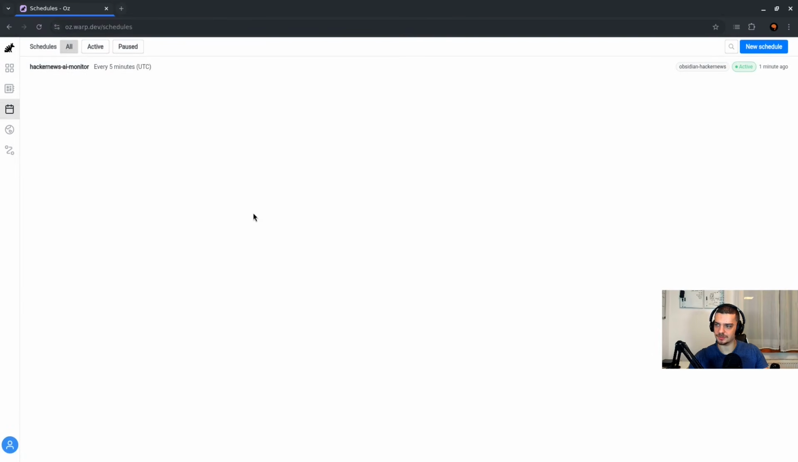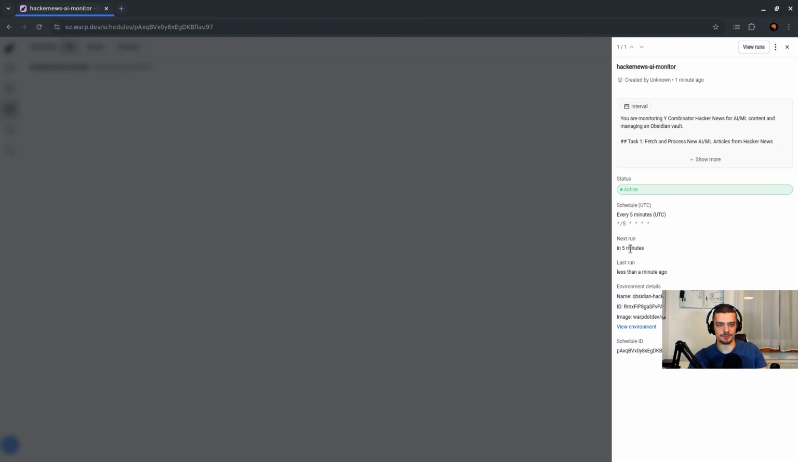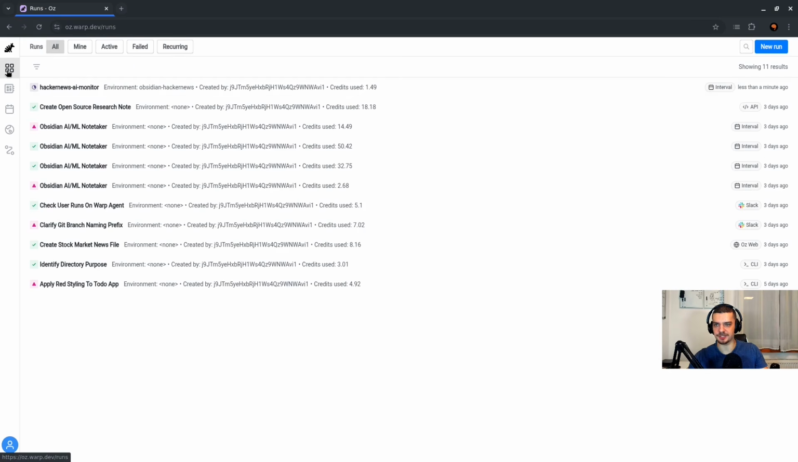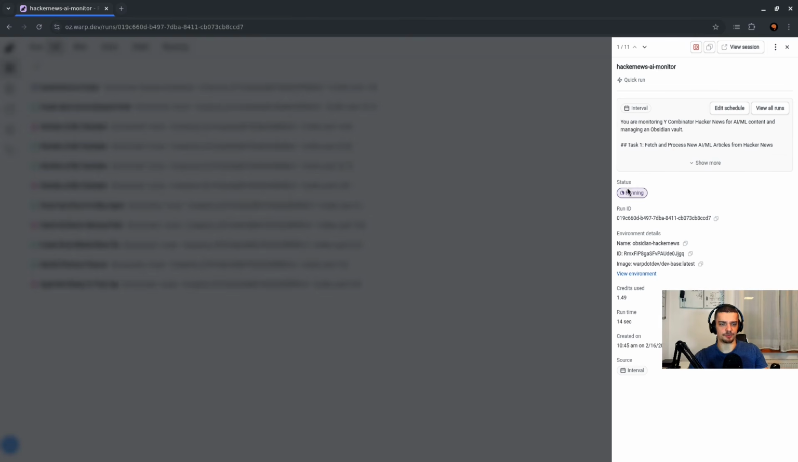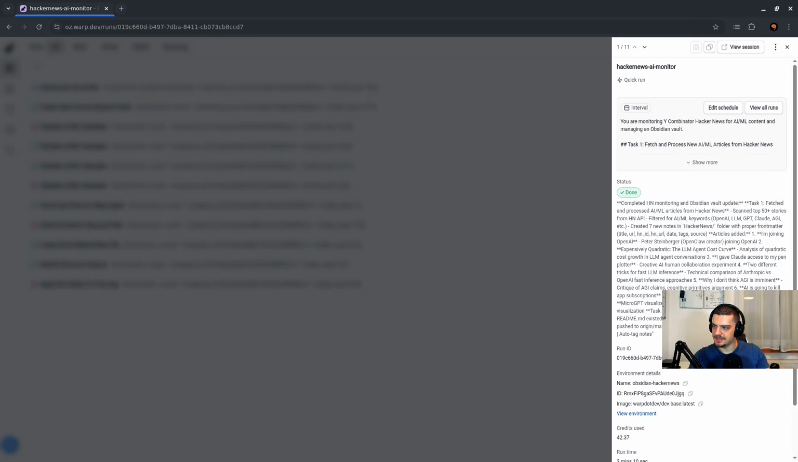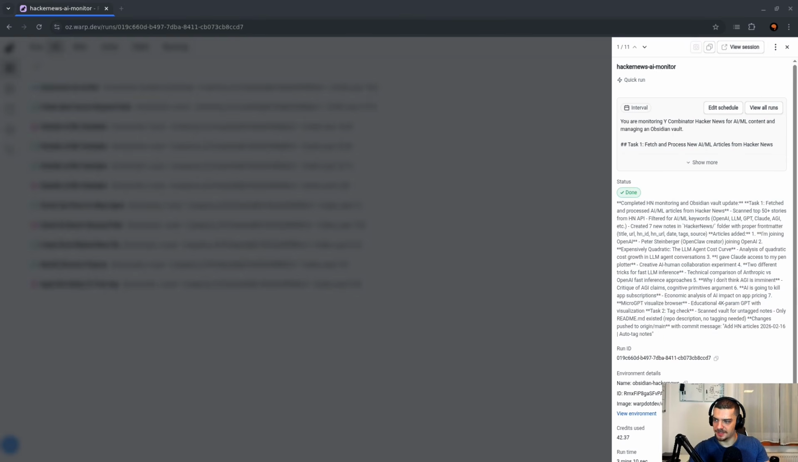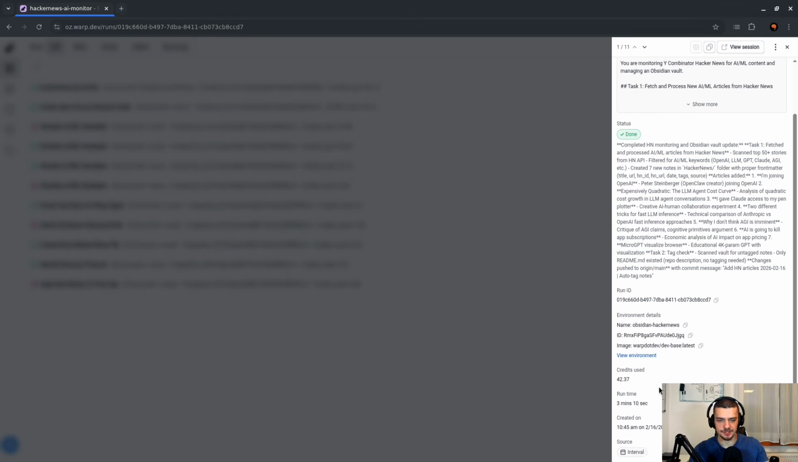Okay, so what you can see here now is next run in 5 minutes, last run less than a minute ago. So we can go to the run section, and here you can see that this is currently processing. So you can see status running here. And you can also see the runtime and how many credits were used. All right, and now you can see that this is actually done. Let me move my camera a bit again so you can see the text here. Status is done. We get the output. We also get here the credits used and also the runtime, 3 minutes 10.